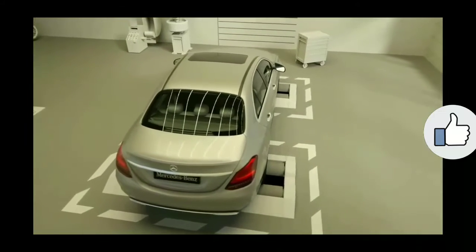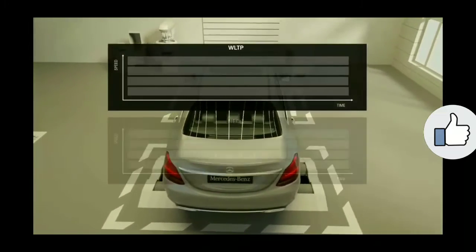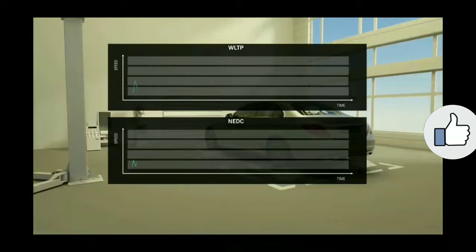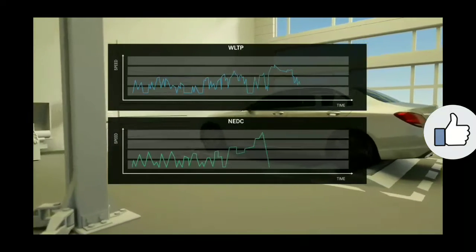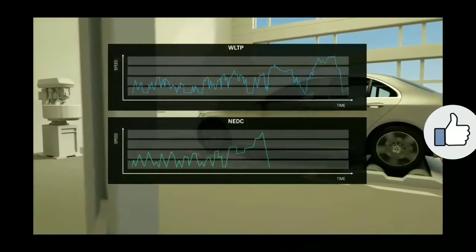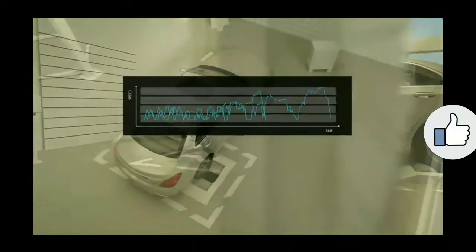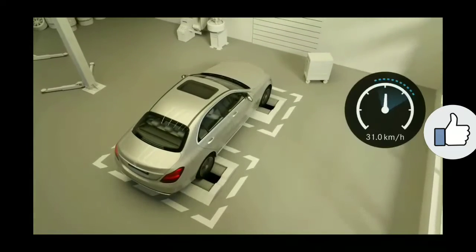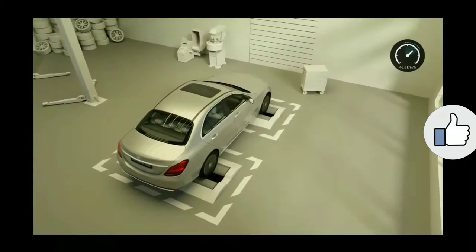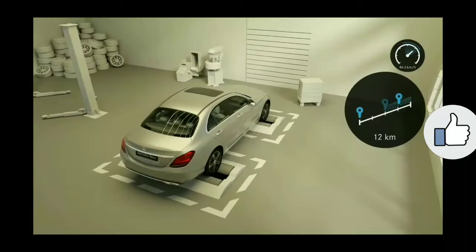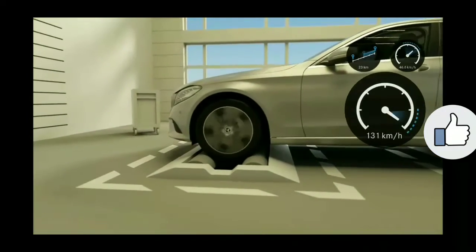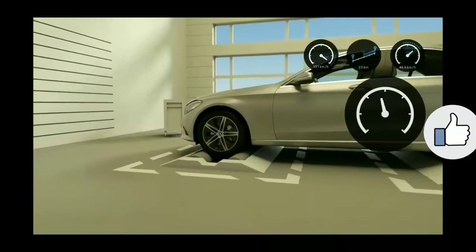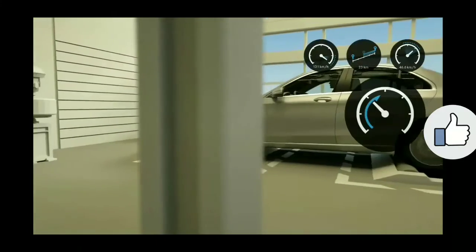There are major differences between the WLTP and the NEDC. The WLTP cycle is based on globally determined real driving data, and for this reason is more realistic and significantly more demanding. The average speed is much higher. The route in the test cycle is more than twice as long. The maximum speed is significantly higher. Acceleration is more powerful, and the vehicle stands still less.